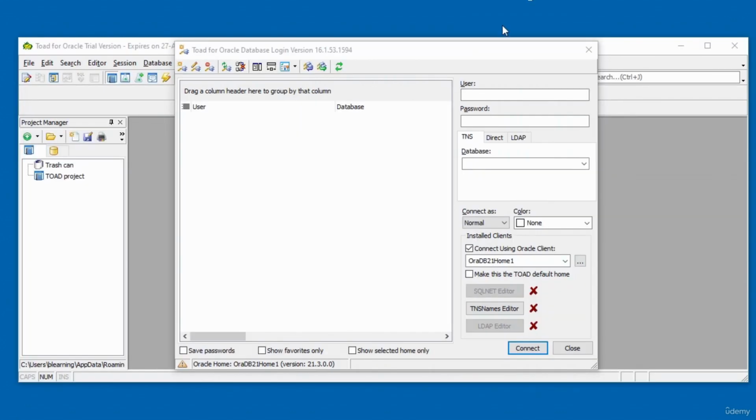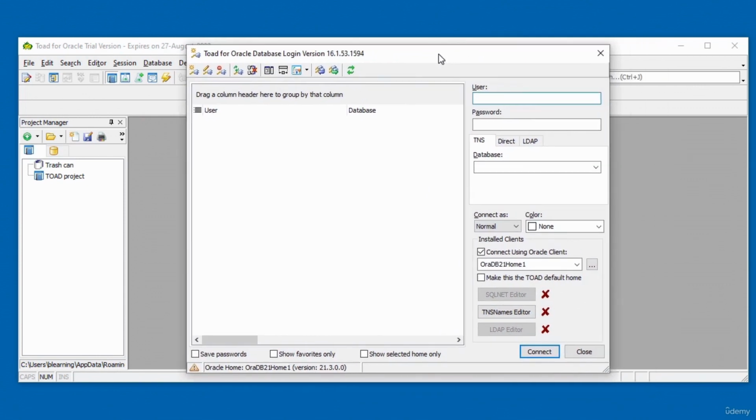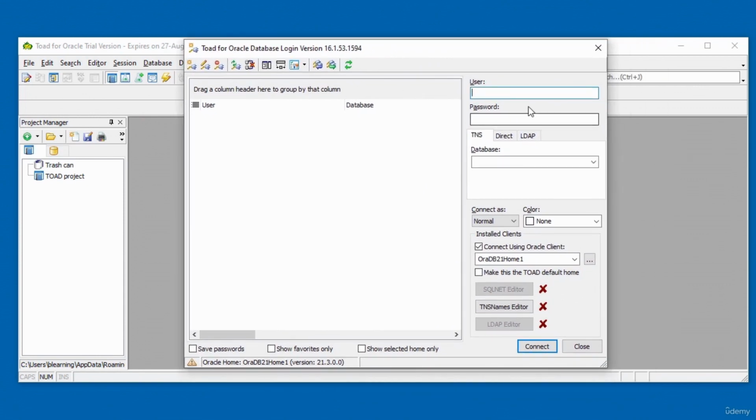When Toad launches, it presents you with this interface, and you have to specify a username and password to connect to your Oracle database. There are 3 methods of connection: TNS, Direct, and LDAP. I'm going to be setting up a direct connection. So I need to specify the host. The host is going to be localhost because the database is on my local computer, and then I'll supply a username and a password. The port number should be auto-populated.